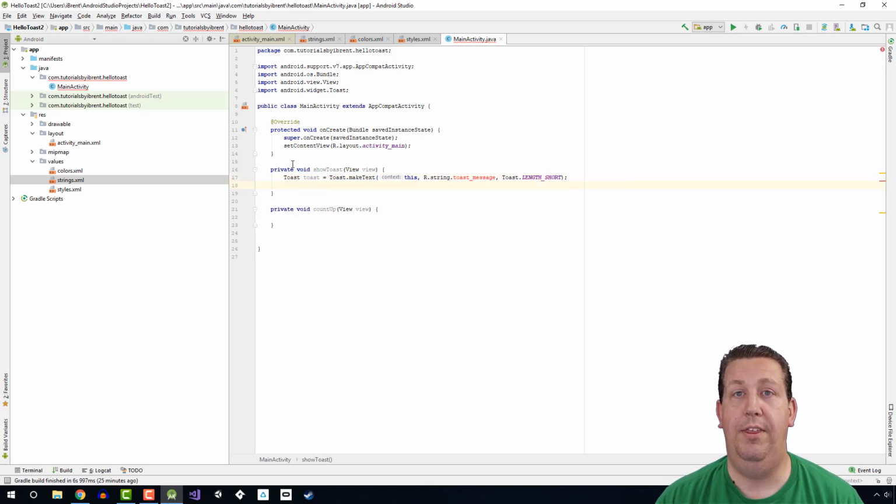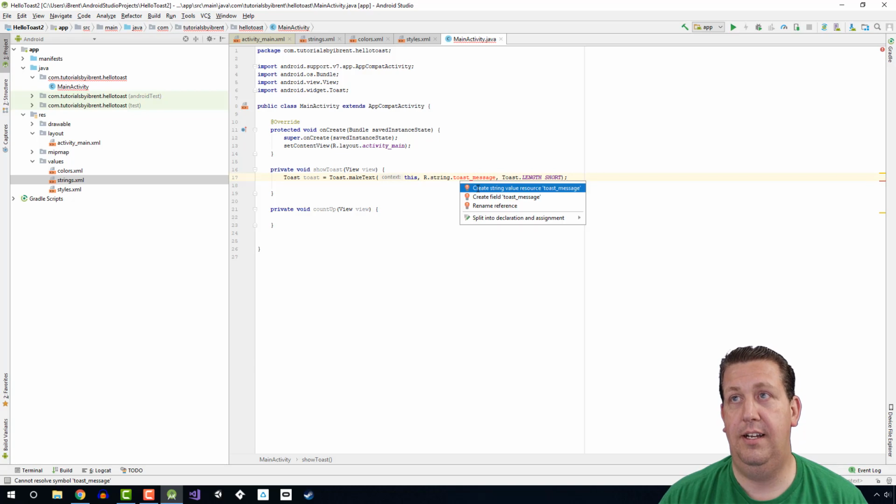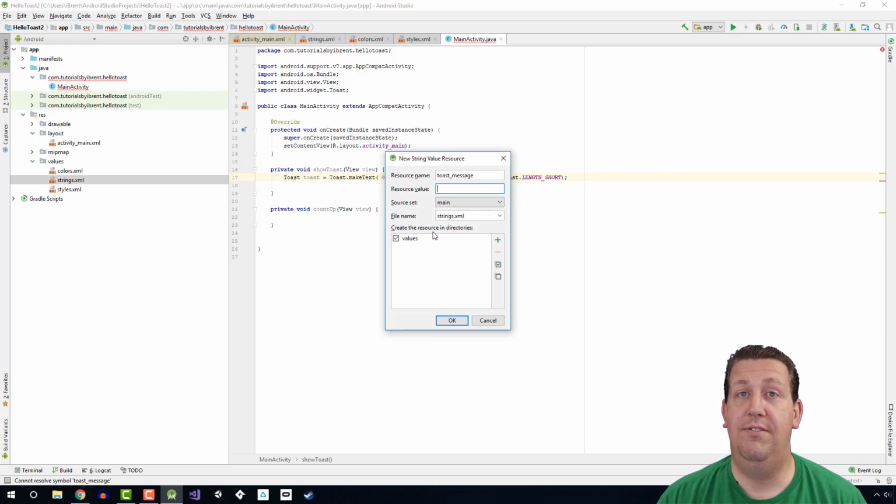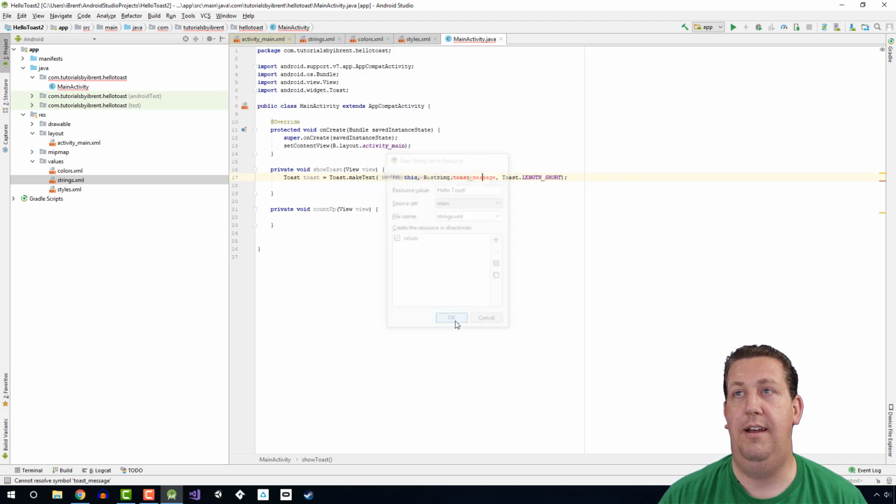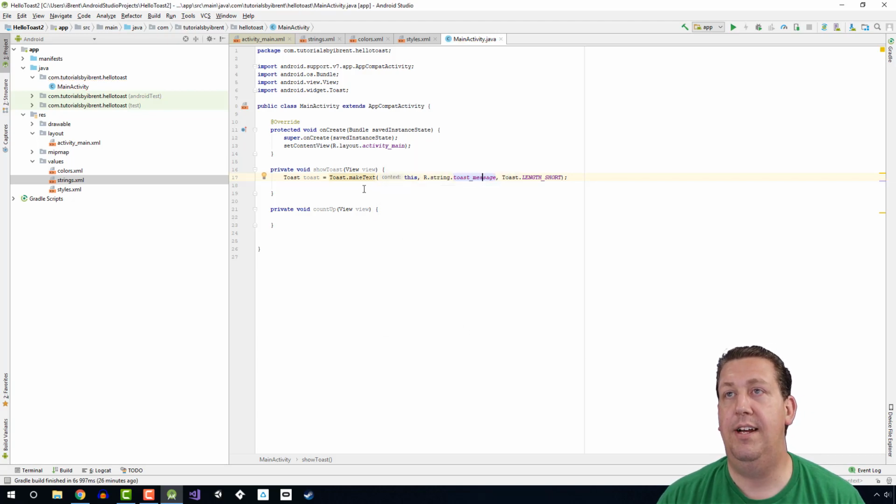Now, a couple things we got to fix. toast_message doesn't exist. If I click that and then I press Alt Enter or Option Enter, guess what? I can create a string value. Android Studio is very helpful at making coding so much easier and valuable. The message is going to be Hello Toast with an exclamation point. Awesome. Go ahead and click OK. All right, now that's there.